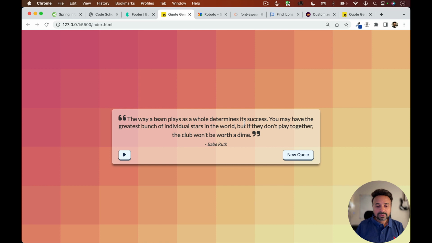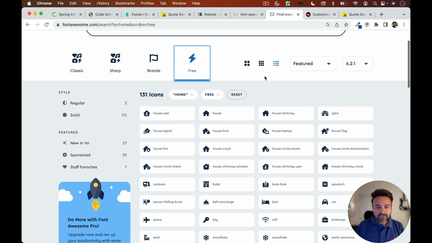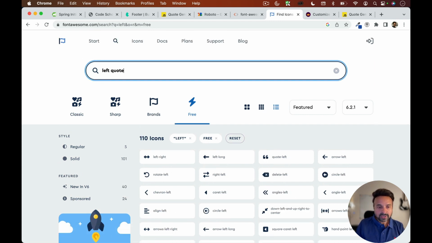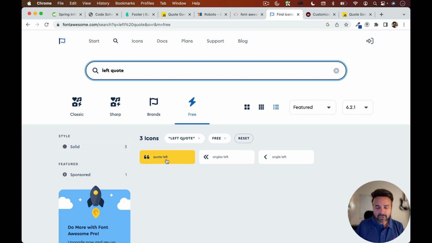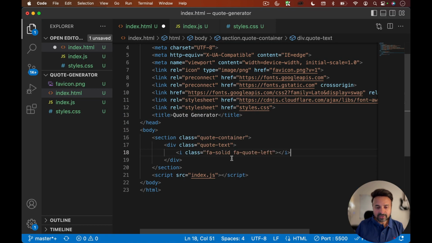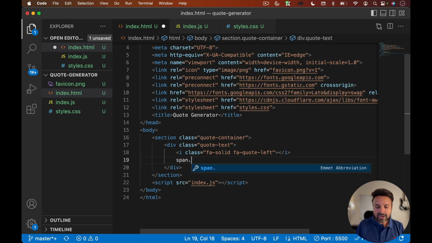All right. So for the icon, I will use Font Awesome, and I have the free option selected here. We will search for left quote, and let's see what we get. Okay, we got the quote left. You can click on that and just copy this, and paste it here. You got your left quote. And then we need to have our text. So for the text, I'm going to use a span tag, and inside our quote text, I'm going to give it a class name of quote. So this is our real quote.